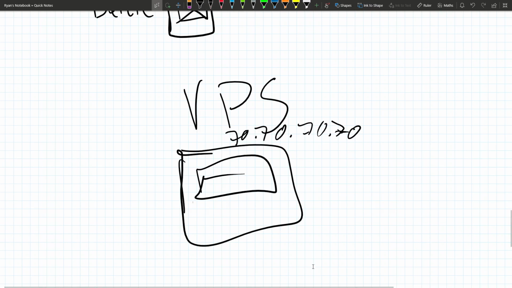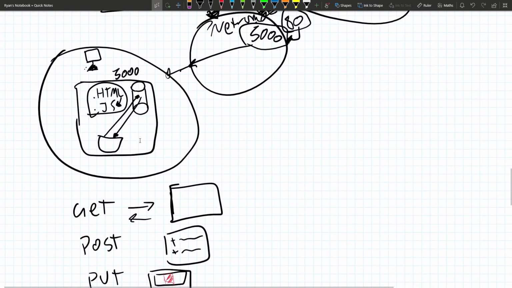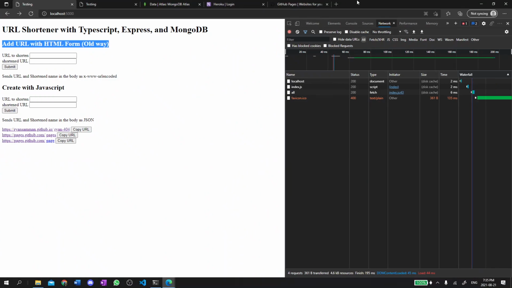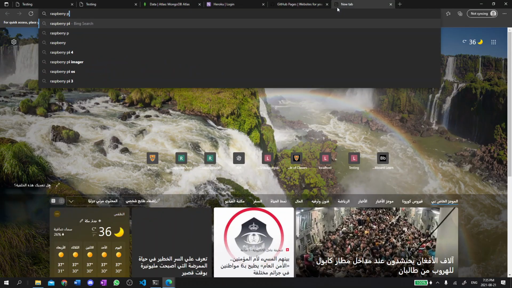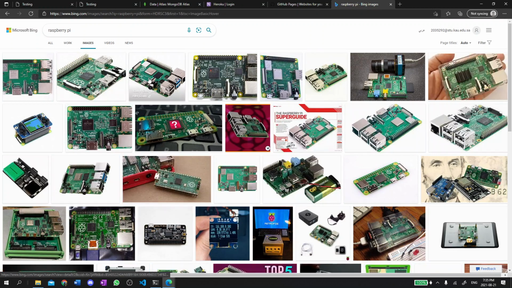But to connect to this virtual private server, you might want to use some protocols such as SSH or some other means. Now, right now I have on my own network a Raspberry Pi. And now if you've never seen a Raspberry Pi, then I'll just show it to you right now. So pretty much it's a tiny computer that's the size of a credit card.